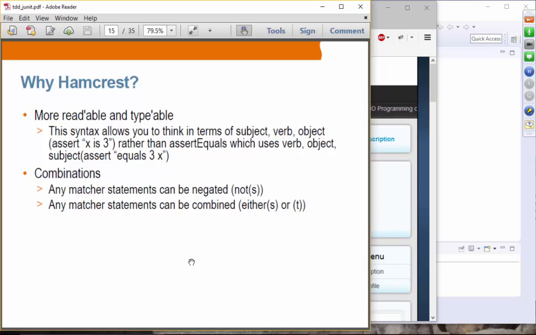So why Hamcrest? So this is what I just talked about. It's more readable and typable. The syntax allows you to think in terms of subject, verb, and object. That's again more English-like. Assert x is 3, rather than assert equals, which uses the verb, object, and subject, which is kind of not natural. So equals 3x. That doesn't sound like English, right? Okay. And again, you can have combinations. Any matcher statement can be negated, so you can use not. Any matcher statement can be combined, either or.